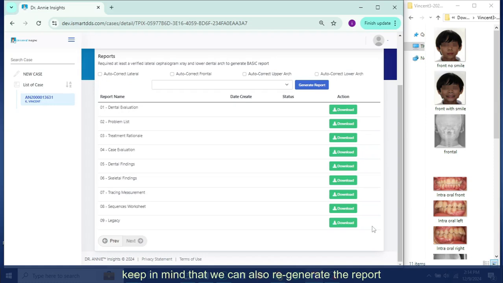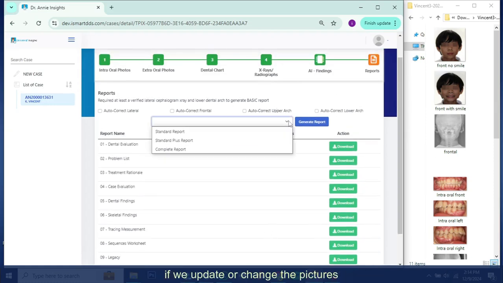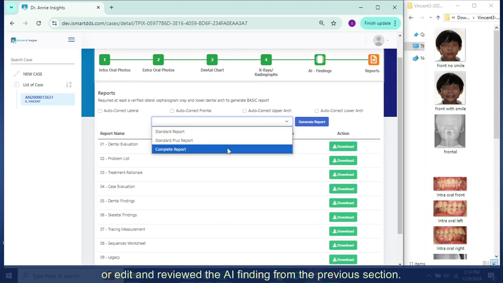Keep in mind that we can also regenerate the report if we update or change the pictures, or edit and redo the review of the AI findings from the previous section.